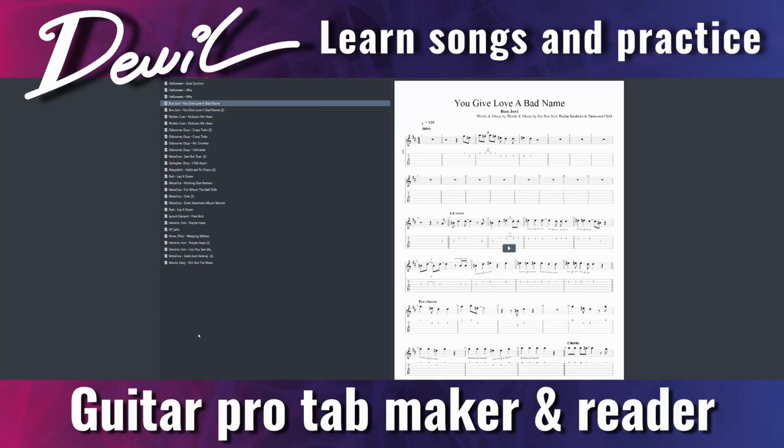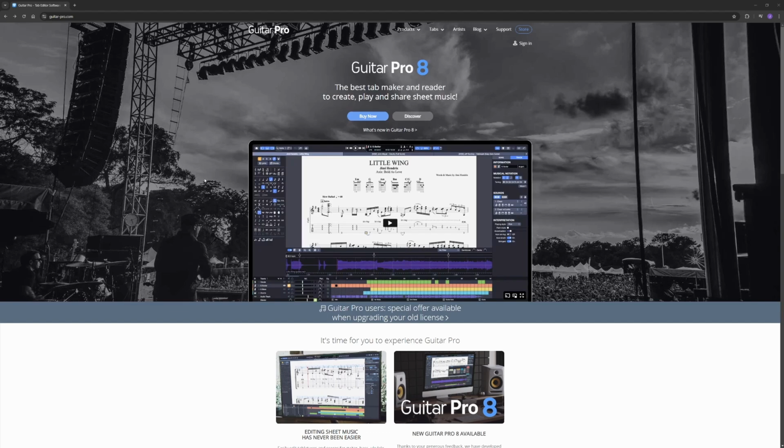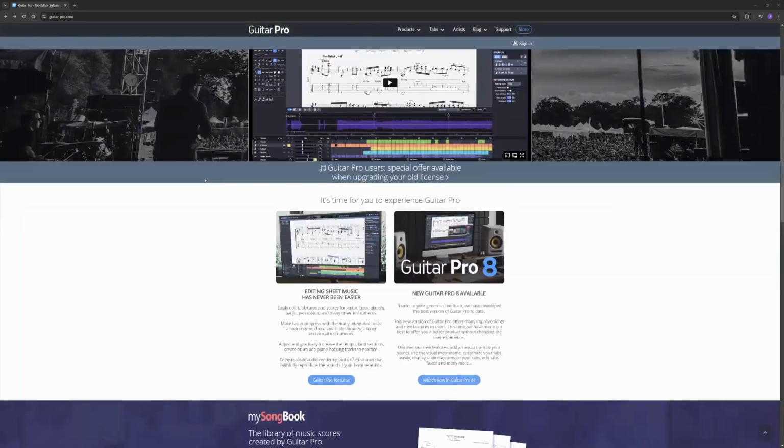Hello, let's take a look at Guitar Pro, a practice tool that I use when I want to learn songs or just practice my guitar playing. And I'm running version 7.6. There's a newer version out there I haven't updated.